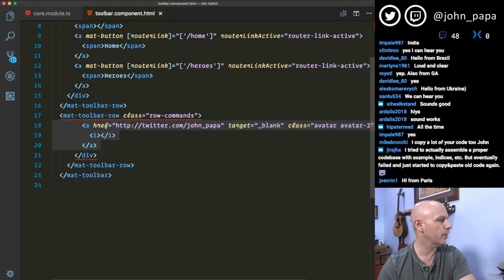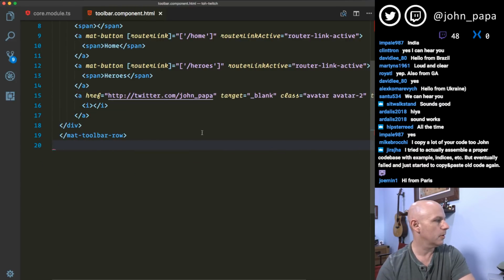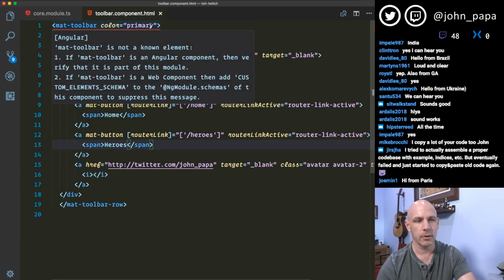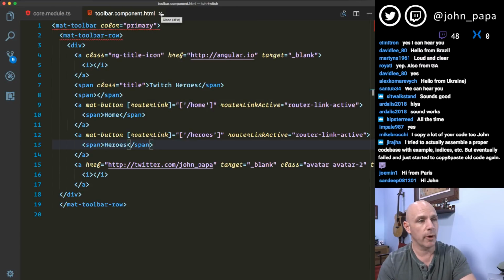Where was that down there? It was inside the div. We don't really want a footer. So cool. So now we've got a menu basically that shows the Angular link. It's got home and heroes, and it's got my Twitter avatar. We got some red lines here because we're not importing the material Angular toolbar. So we have to import that into our app.